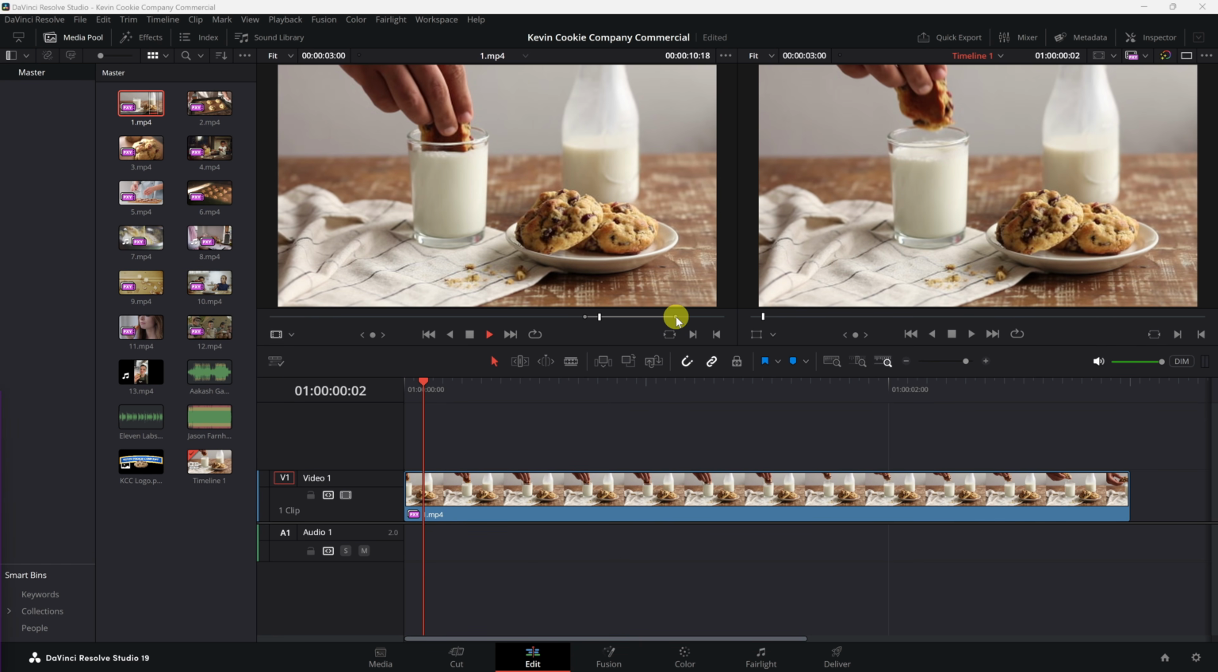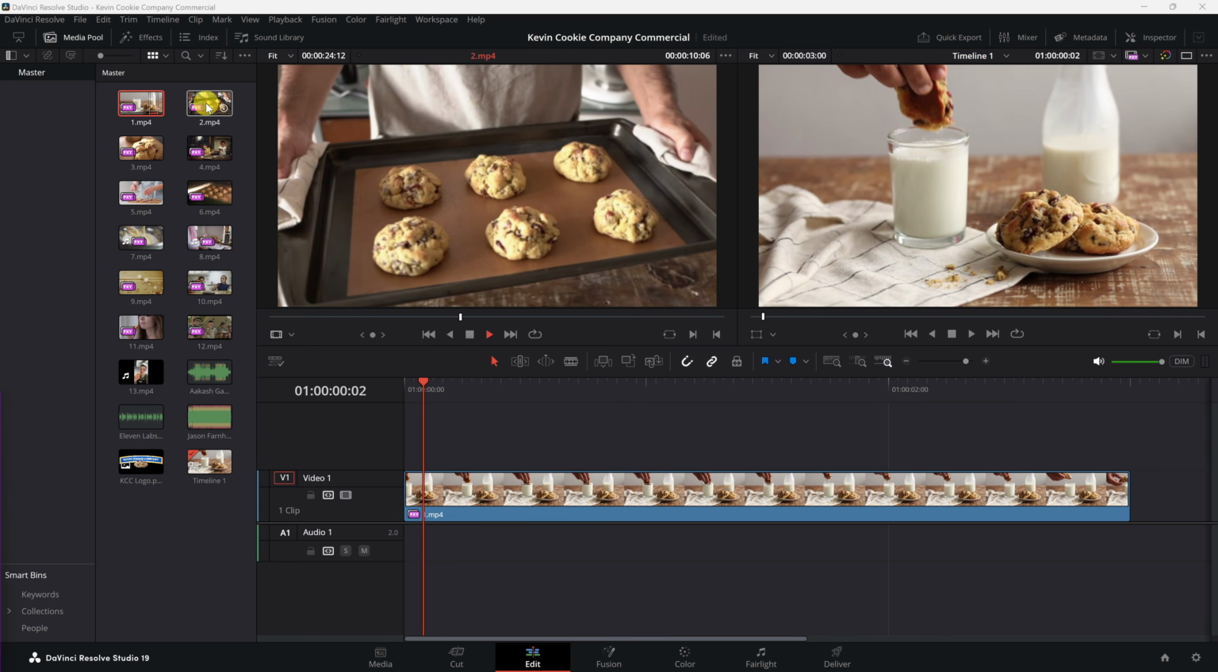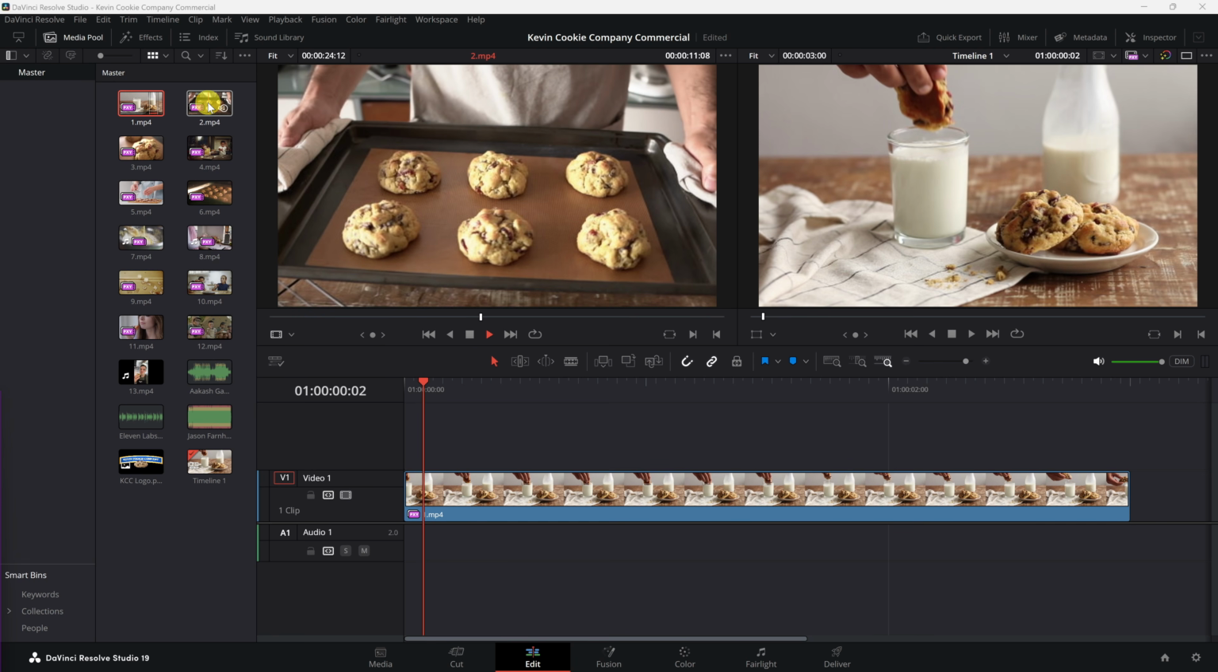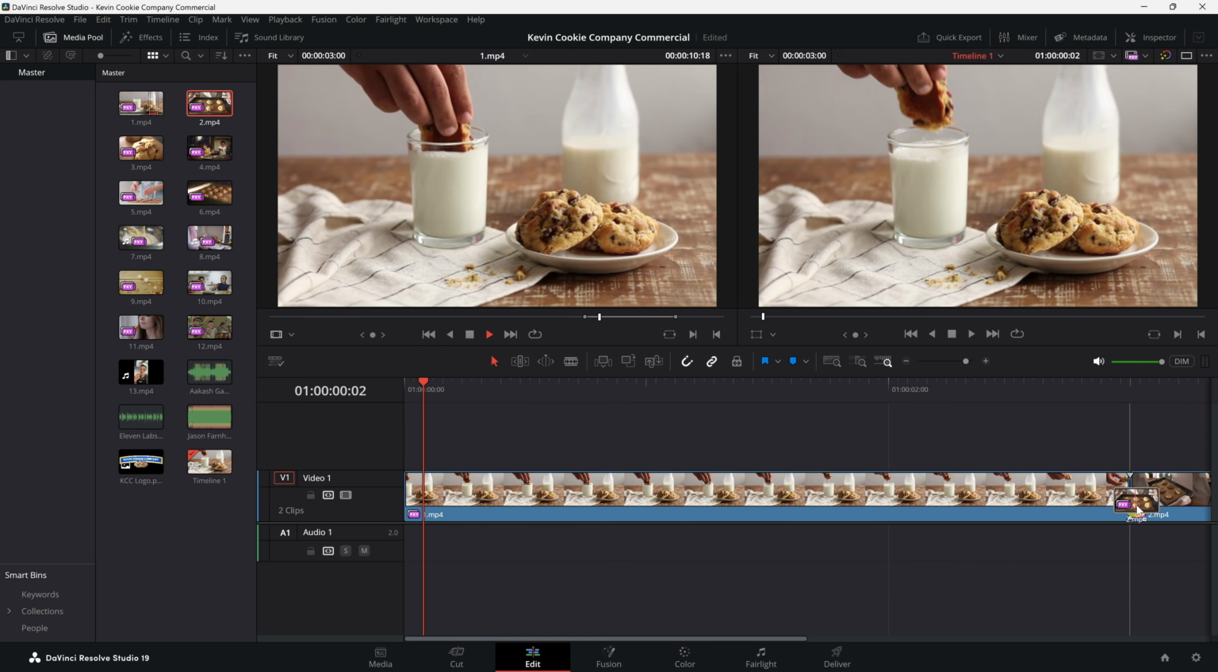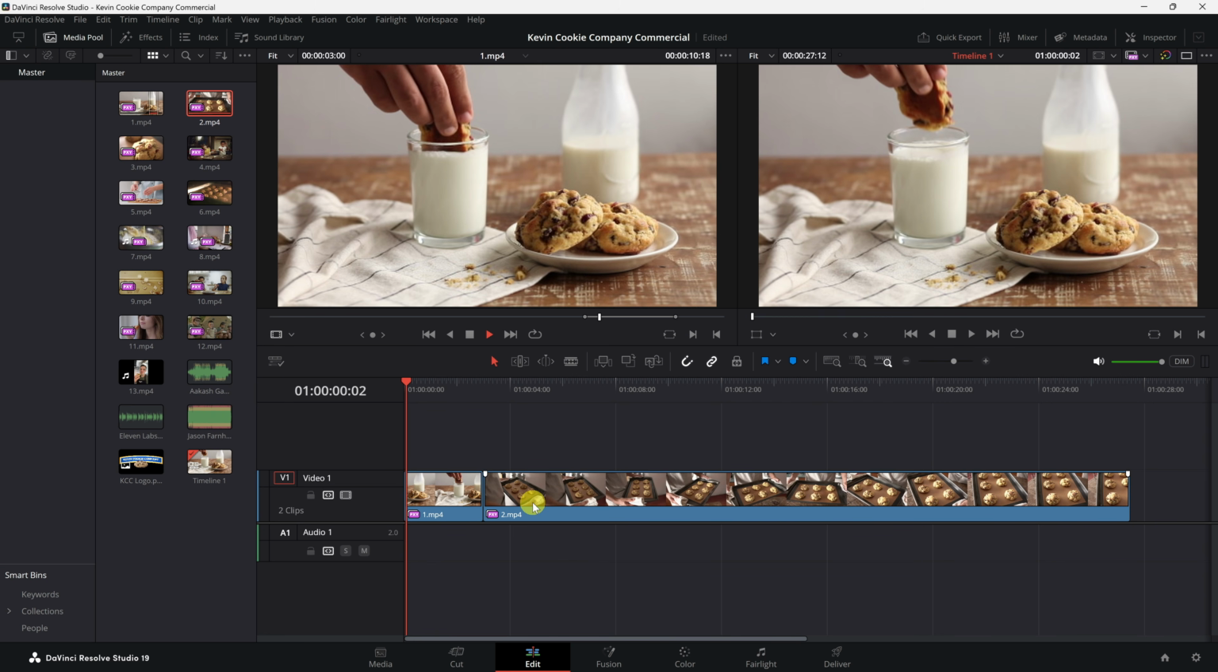Let's now pull another clip down onto the timeline. I'll go up to clip number 2. I love this shot of these cookies on the baking tray. And here, I'll press and hold and then drag it down onto the timeline, and I'll place it after clip number 1. And let's use that shortcut key again to fit all of the timeline into the visible view. I'll press Shift Z, and here I can see all of my clips.